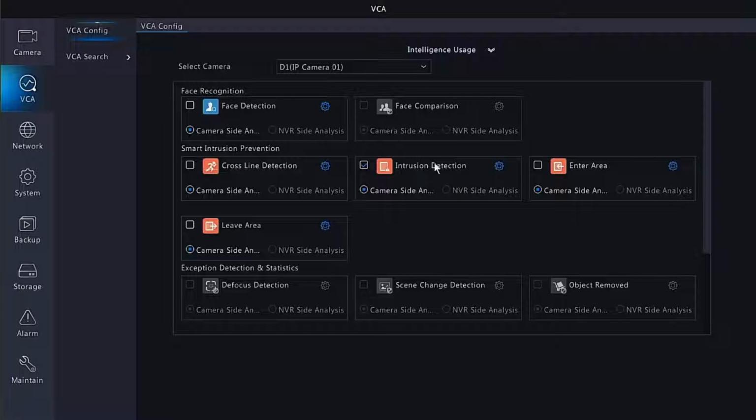Very similar in features. Intrusion detection is basically coming and going out of a defined area. Line cross, crossing a line. Enter area and leave area are very similar to intrusion detection, but it's only going to get the detection going one way, either coming into an area or leaving. So I'm just going to focus on the intrusion detection here. It'll give you an idea of exactly how all the other ones are set up.